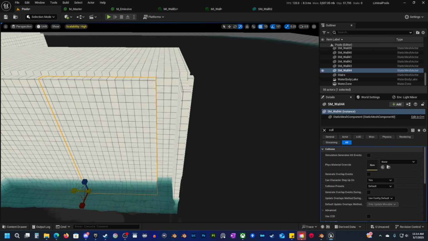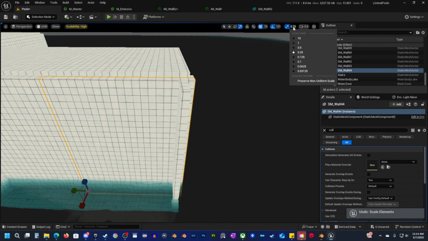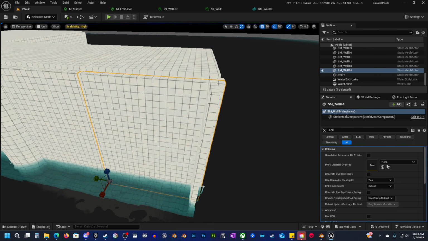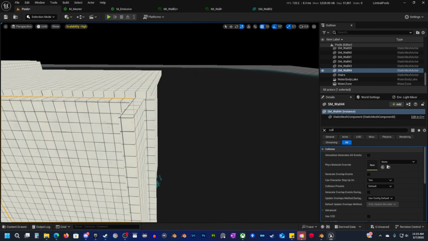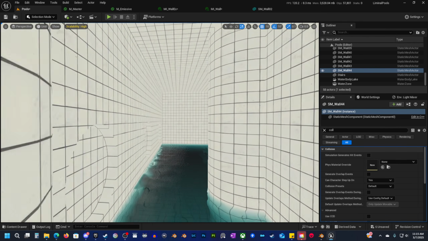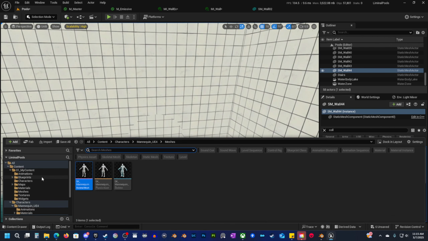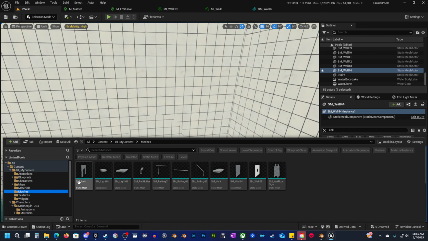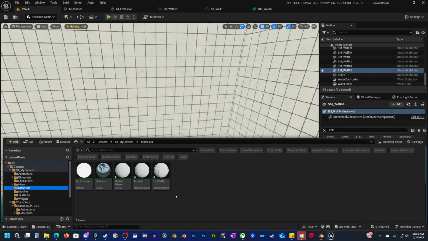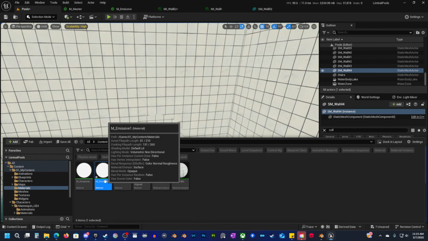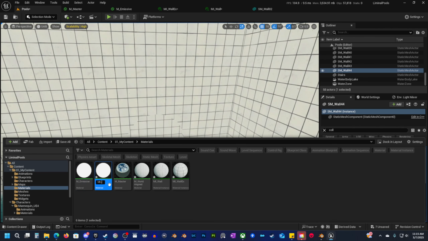And when I do this, it goes too far. So I can change that by adjusting the size right here. I'm going to set it to 0.1. And then that allows me to have a little bit more fine control over that. Now, the emissive material that we created, we can use on those meshes. And I'm going to create a material instance from it. MI emissive wall.